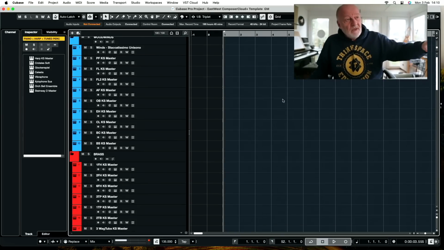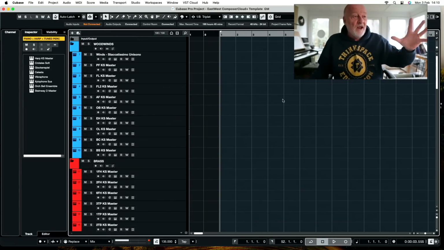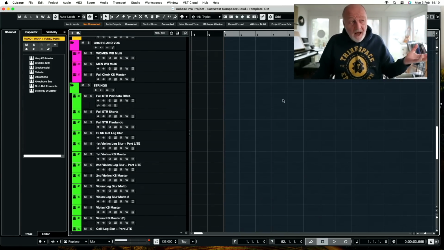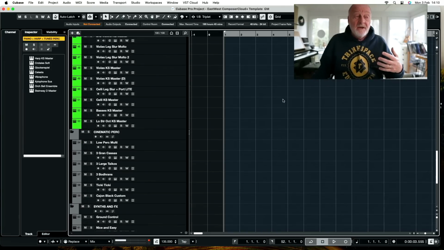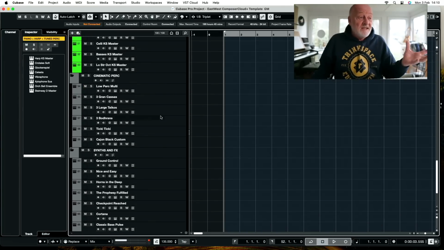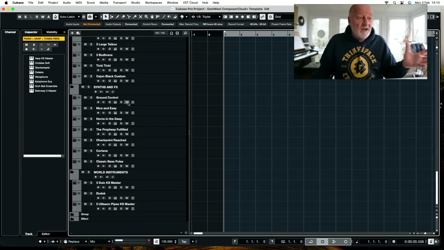service. So, because all the libraries are represented in here, not just the orchestral ones, but cinematic percussion, Iconic, their synths library, world instruments, you know, Yalian pipes and duduk and all that kind of malarkey. So what I'm going to do is have a quick look at this. I've customized this template to suit myself, as you can customize it to suit yourself.